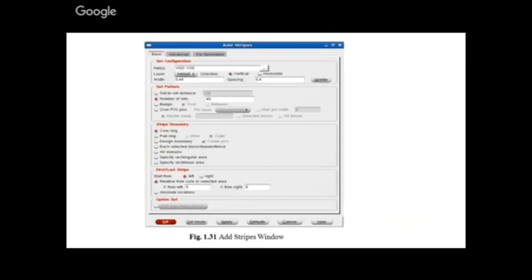After it, we will select Add Stripes. Again, go to Power Planning, and then go to the option Add Stripes. In Add Stripes, again we follow the same procedure to select the nets, VDD and VSS, and we select the metal layer, width, spacing between them, and number of sets if you want to give, and stripe boundary, first stripe, and then press OK.